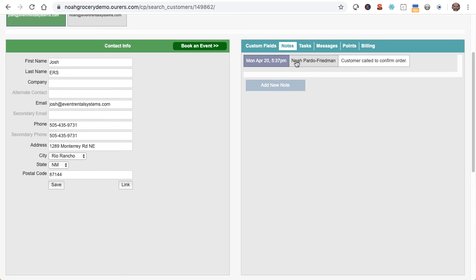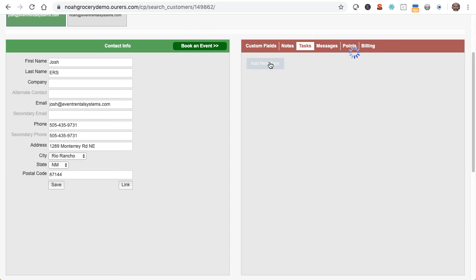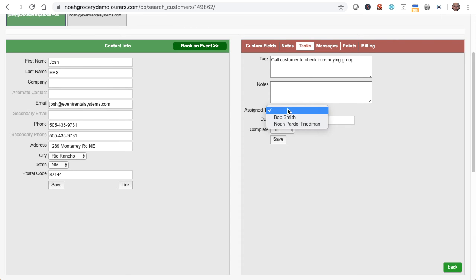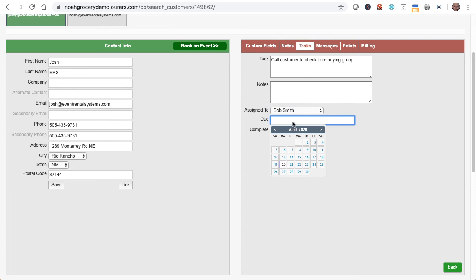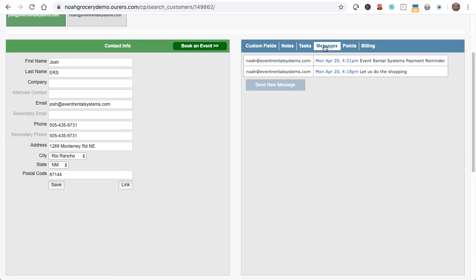We can add and assign tasks here. We can assign the task to an employee. We can specify a due date. We can mark it as incomplete, or dismiss it. This task will show up in the ERS driver app for that employee, and he or she can mark it done from the driver app. We can also view our messaging history and send messages from here, as we reviewed earlier.